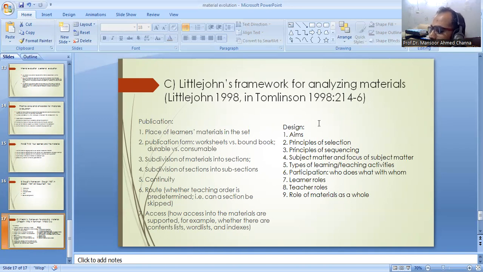However, the second aspect is design. Design is based on nine aspects or nine main procedures. Number one, aims. Second, principles of selection. Third, principles of sequencing. Four, subject matter and focus of subject matter. Number five, types of learning and teaching activities. Number six, participation. Who does what with whom? Number seven, learners' roles. Number eight, teacher's role. Number nine, role of materials as a whole. That's all.